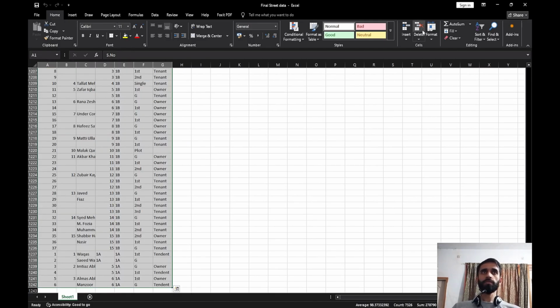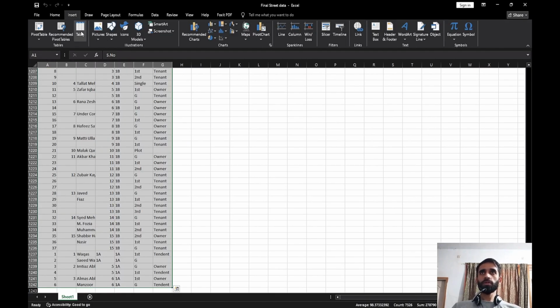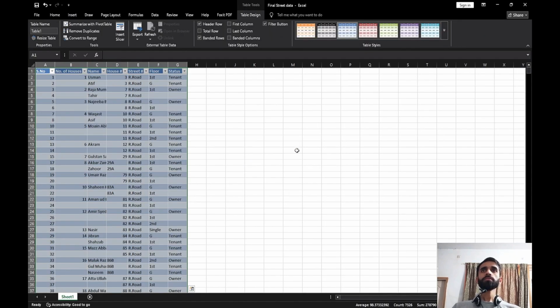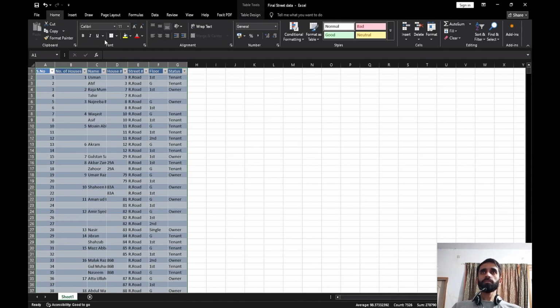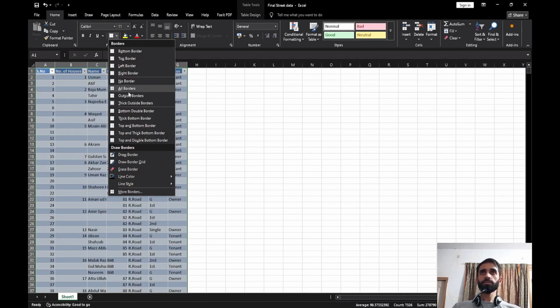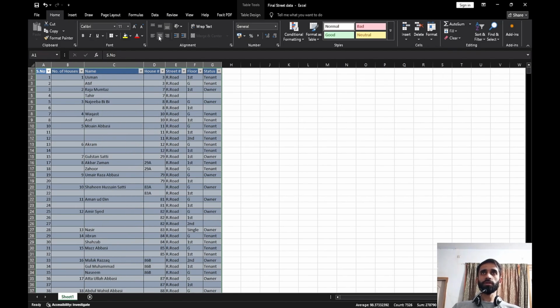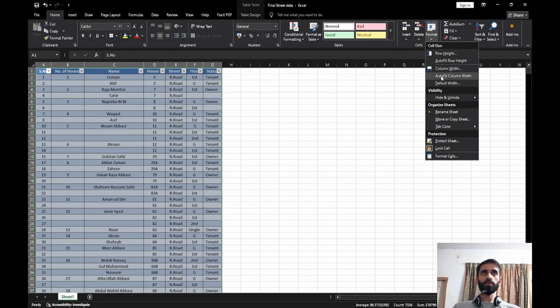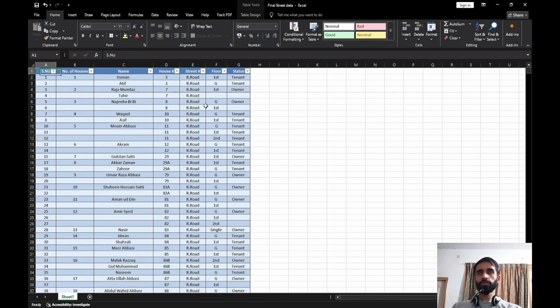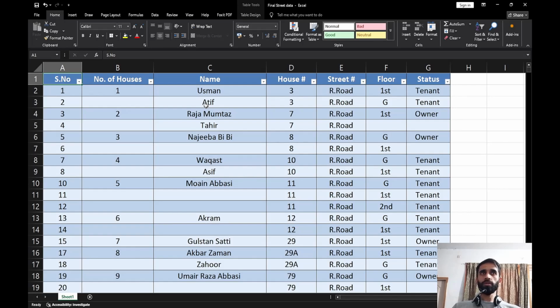Control Shift N, insert table, place borders, in autofill, centralize autofill, autofit. Okay, now let's zoom in.